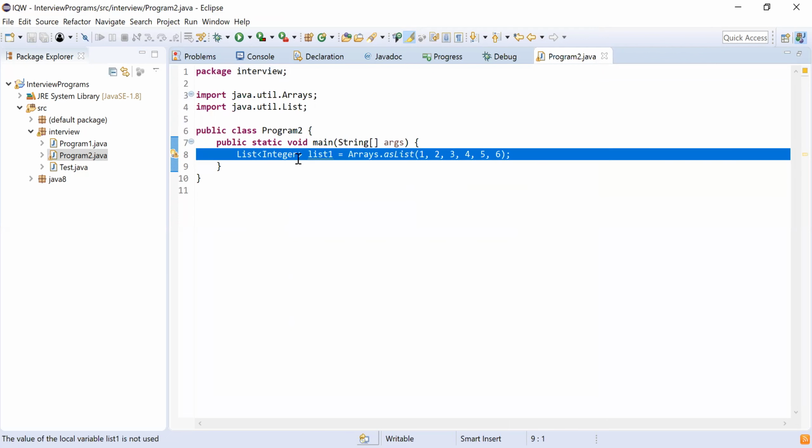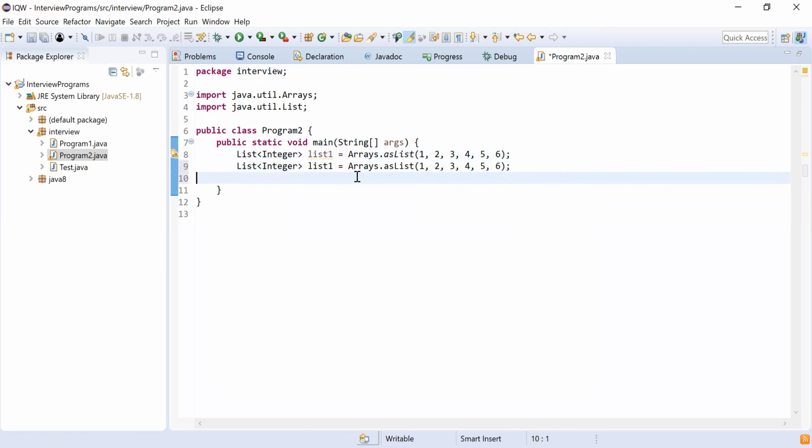Similarly, I'm going to copy this. I'm going to make a list 2, and there are a few other elements in the second list: we have 4, 5, 6, and 7, 8, 9. All right, so I've created the two lists as instructed by you.